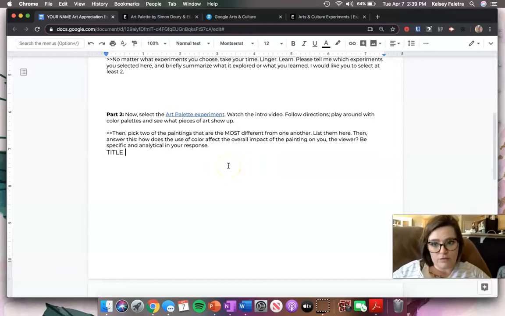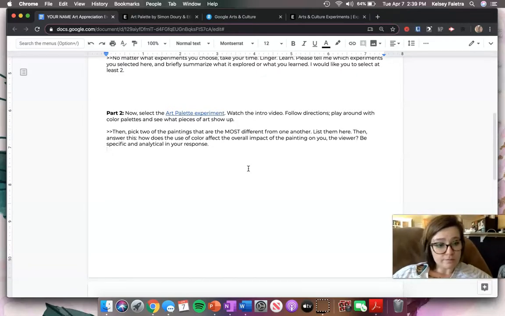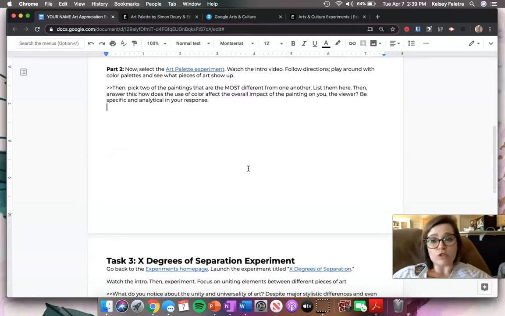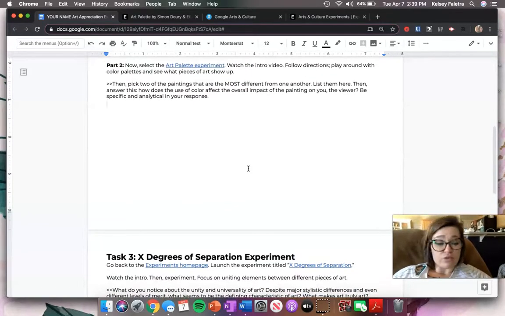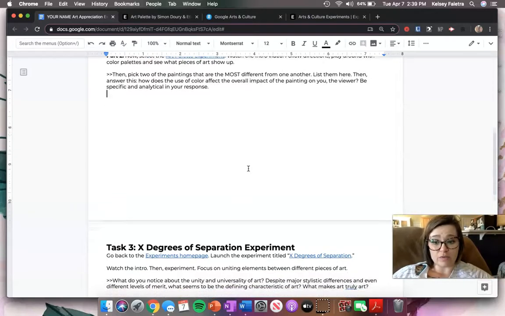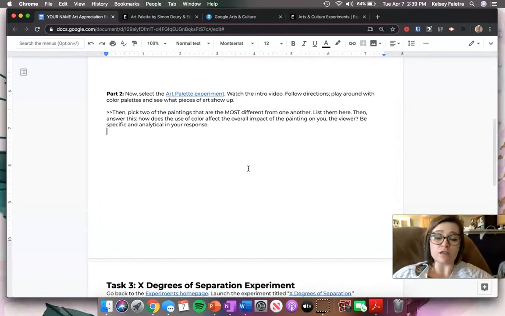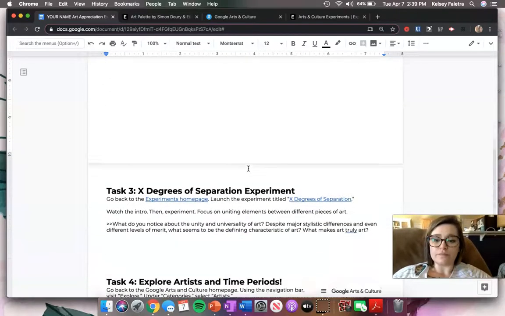So you put the title by so-and-so, and then articulate to me how the use of color affects the overall impact of the painting on you, the viewer. Be specific and analytical in your response. Consider what colors evoke certain emotions or what colors symbolize what. Feel free to use your resources if you're stuck. This is not a test, and it's open notes, so you can use whatever resources you have to be able to more fully understand the role of color in conveying meaning in a piece of art.